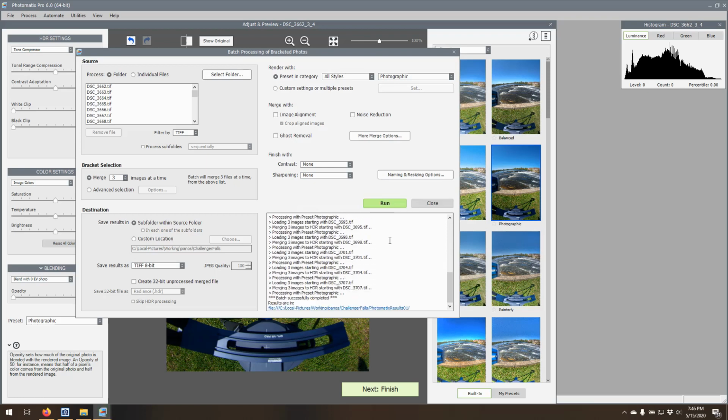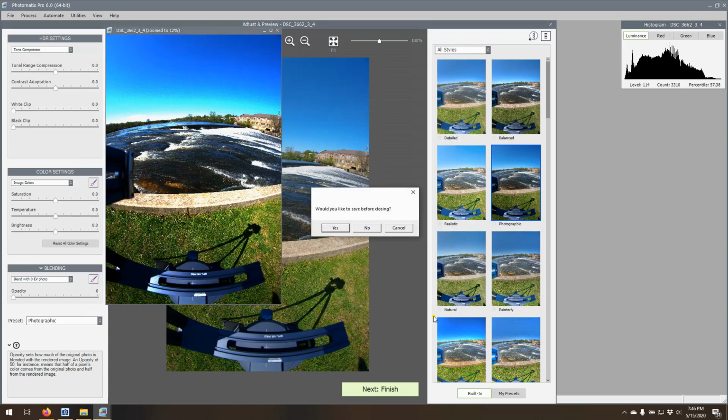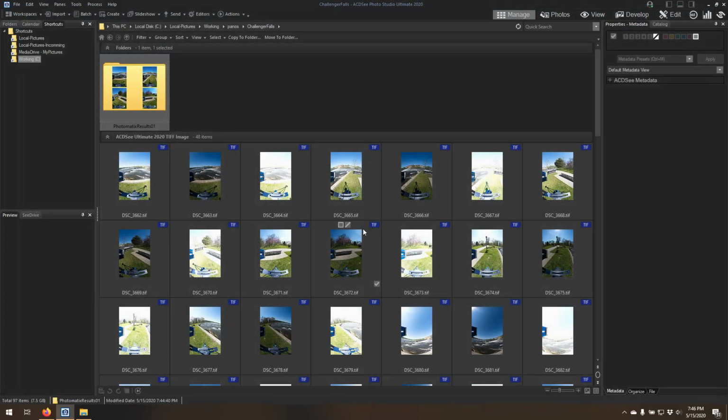Okay, we're back to normal speed, and we're done with Photomatix. It's done its job, so we can close this off. We don't need to save the project because we already have the images. This is what was created, a subdirectory under our source. Remember, our source was Local Pictures Working Panos Challenger Falls.